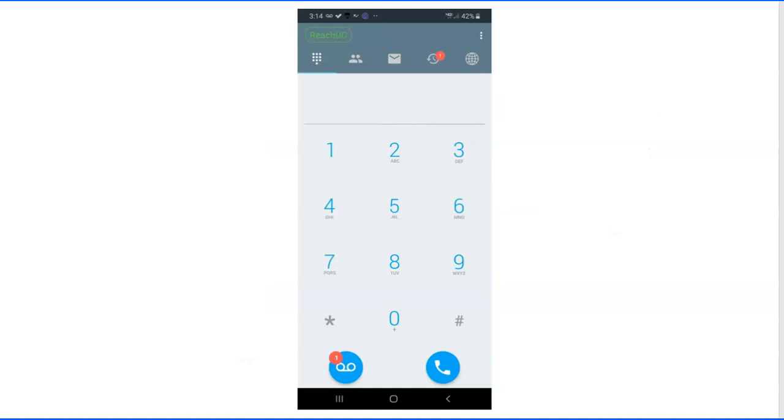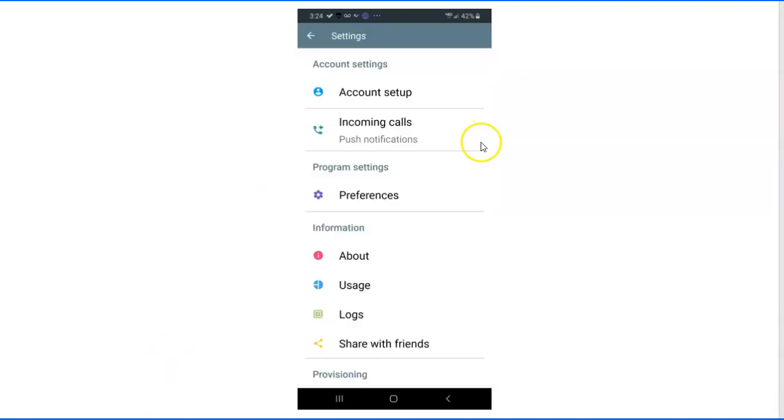One last thing that you'll need to change once you download the ReachUC is the ringtone. The ReachUC chooses your default ringtone for your regular cell phone and makes it the same ringtone. So you're going to want to click up here. This is the settings button. And your settings will then appear for you.